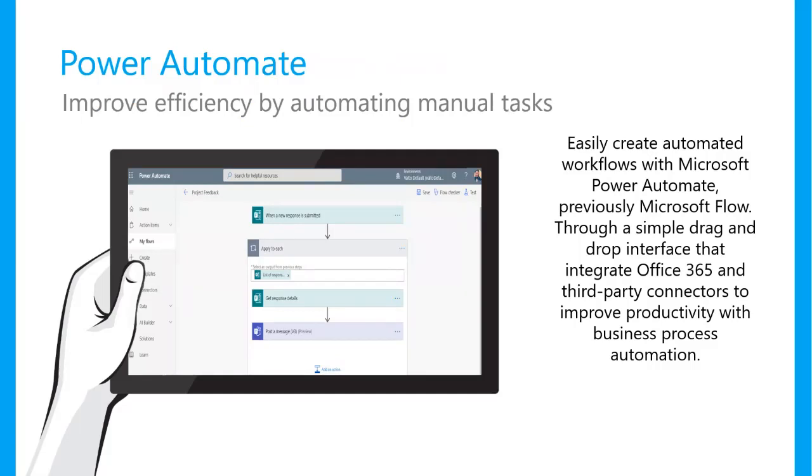And believe me, there are hundreds of different types of triggers. It needs to start that process. So once it's started that process, it then goes through and looks for actions. So in this case, what we're doing is we're getting the response details from our Microsoft form.